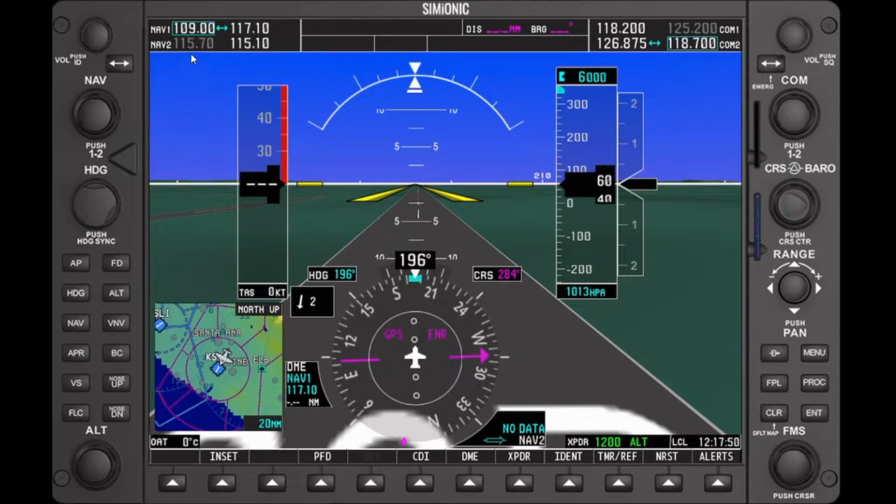Okay, moving on to the NAVs. Same logic exactly. I have the nav outer knob and the inner knob. The big knob is the whole number and the inner knob is for the fractions. So if I want to, for example, change this frequency to something else, here we go, 112.1. I use the big knob and the small knob.